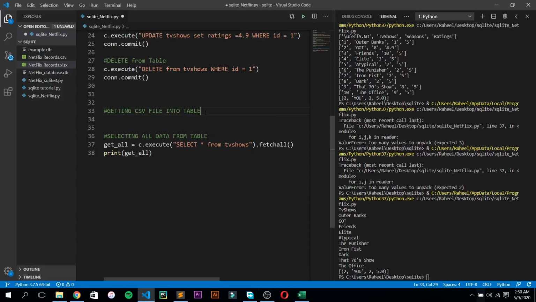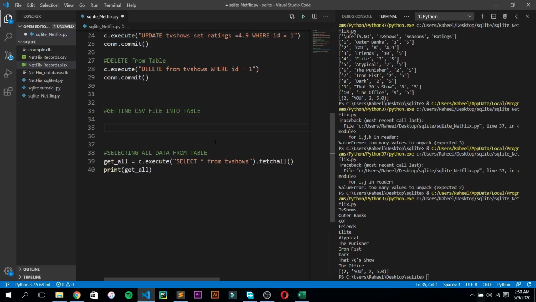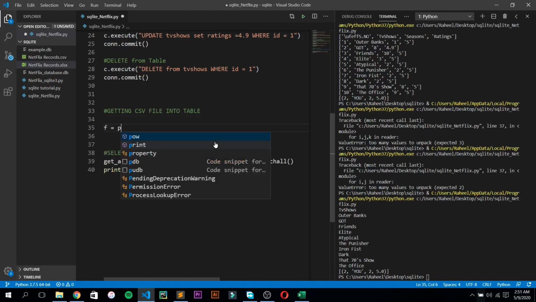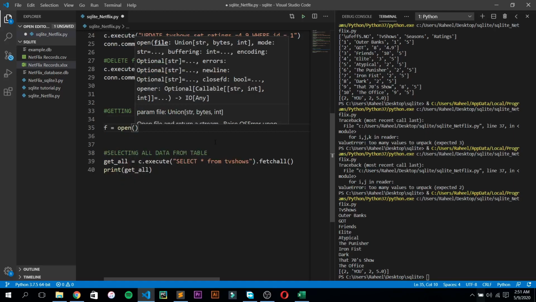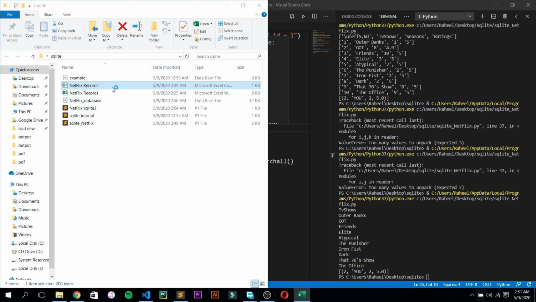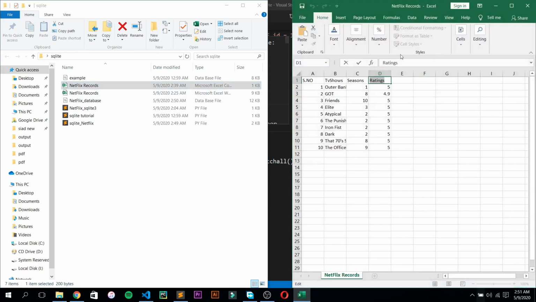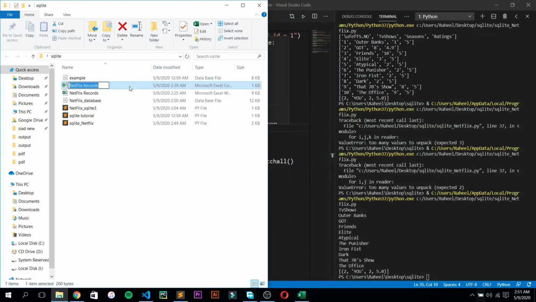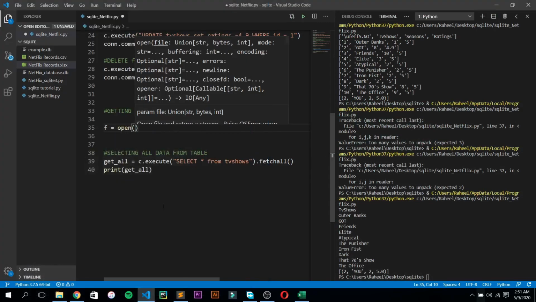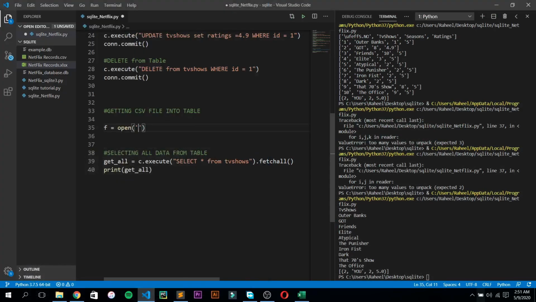So it's a really simple procedure. If you want to read a CSV file, you just have to follow this syntax. As you can see, f is equal to open, the file you want to open. You have to describe its name, like my CSV file is this Netflix records, as you can see here, and I'm going to give it the name Netflix records.csv.